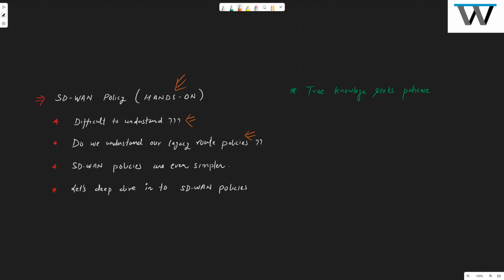So what we are going to do is compare whether SD-WAN is different from this, or if we know the concept of how we can create the legacy policies, can we utilize the same knowledge to create SD-WAN policies? And believe me, guys, SD-WAN policies are even simpler, right? So if you know legacy things, it is going to be good for you because SD-WAN policies are even simpler than the legacy one, right? So having said that, let's do a deep dive into our SD-WAN policies.